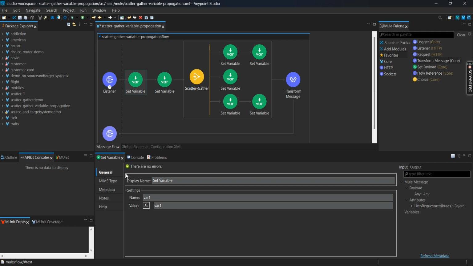In the first route, I change var2's value. Note it down. Inside the scatter gather, we change var2's value to the new value. Very good.